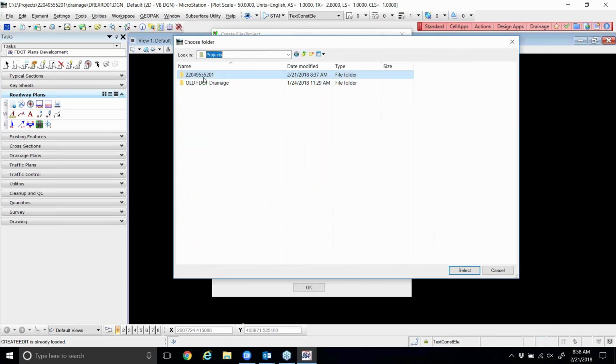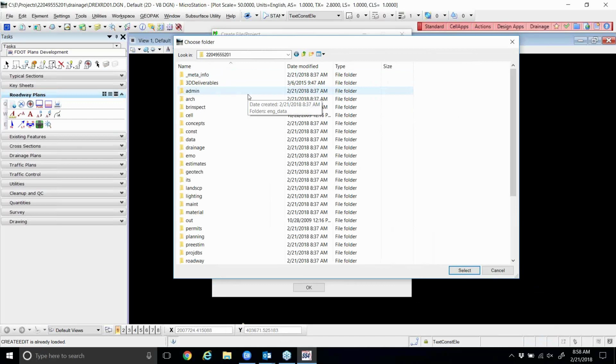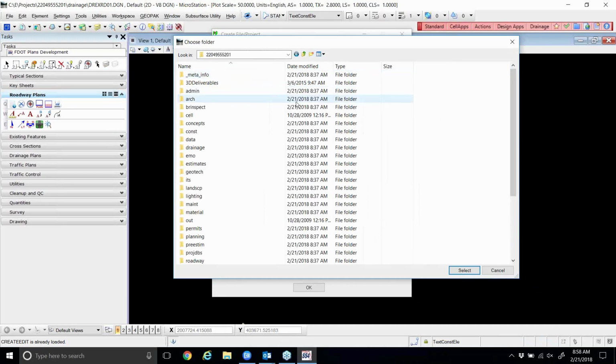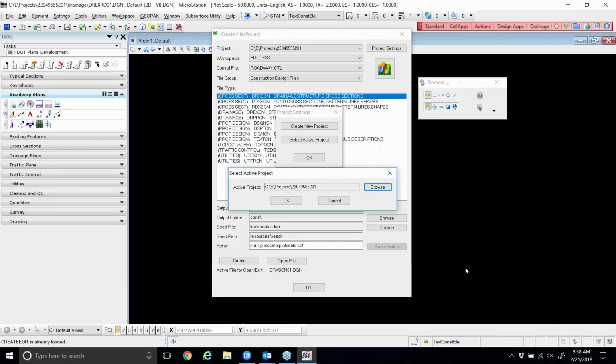And you only want to browse just into the top of the main project folder. No matter what discipline you're working in, with this browse you only want to dig into the top main project folder. So when you go to E-Projects, you want to just double click on 220, and then you'll see all the DOT folder structure there. And then you'll click Select. It'll take you back to the Select Active Project dialog box and fill out that path. You're going to click OK there. Then you'll be back at the Project Settings dialog, and you'll click OK there.